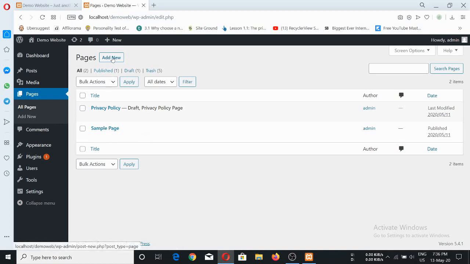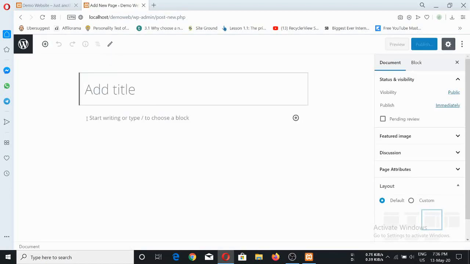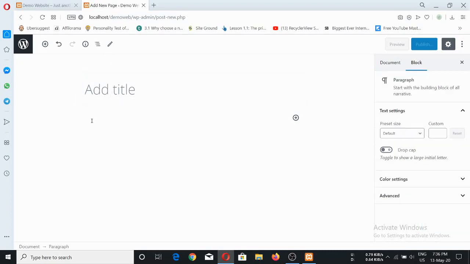So there is an option called add new. If you click on it, then it will redirect us to the page where we can add a new page, and here it is. It is asking us for the title, and in this block we can add content to this page. So whatever content we want to upload in this page, we can type it here.